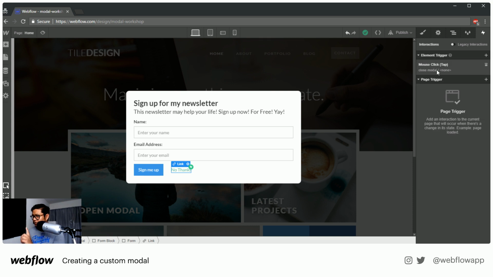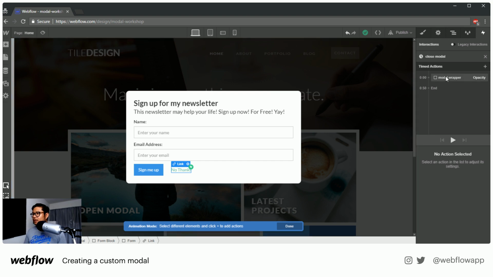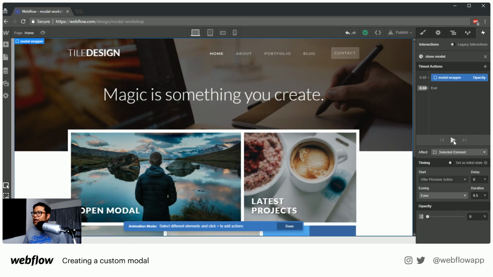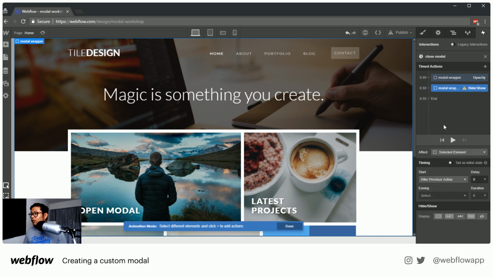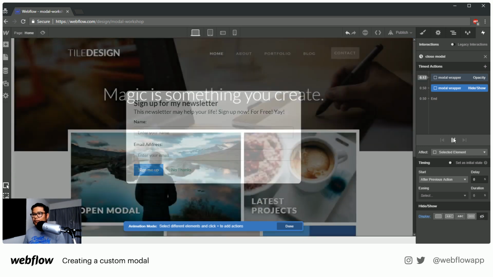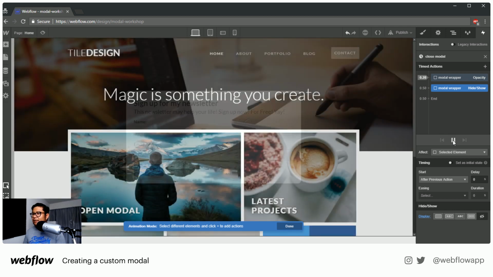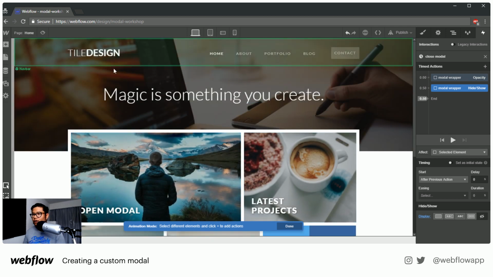Actually, well, wait, close modal's not done. Let me go back in, sorry. So after it does the opacity thing, I also need to remove it off of the canvas, because if I don't, it's just faded out. And if I try to click anywhere on the page, I won't be able to, because modal wrapper is on top of everything. So what I can do is press the plus sign here and do a hide and show. So after opacity is set to 0, I'm going to set the display to none. Okay, so watch what happens. Yeah, it's the same thing, but now I'm able to hover over all the other elements.